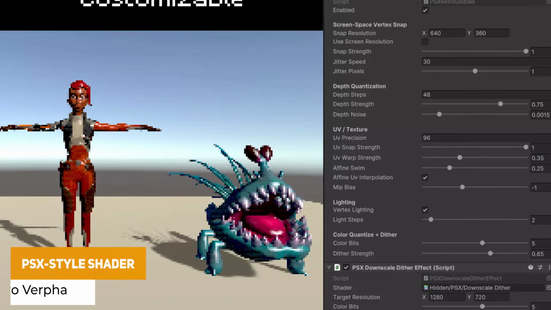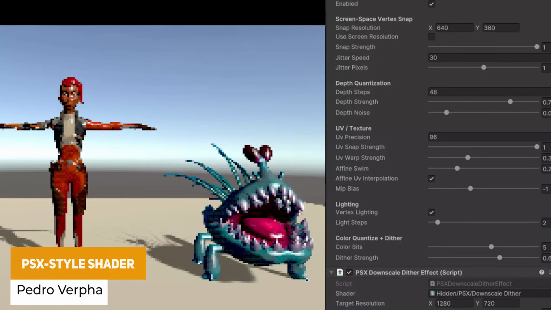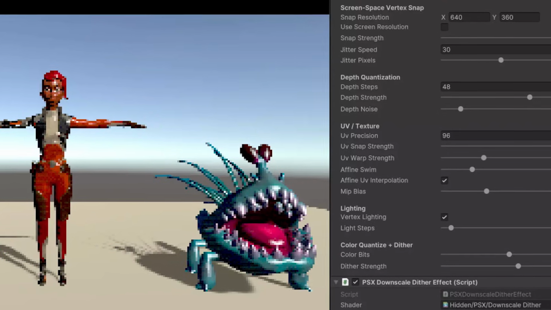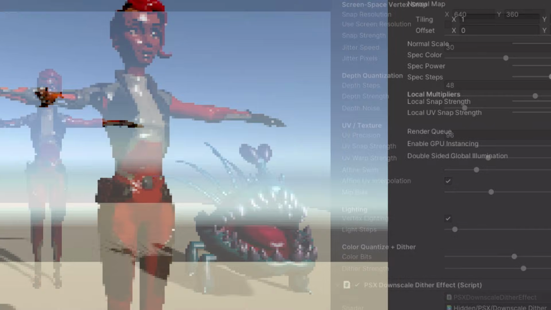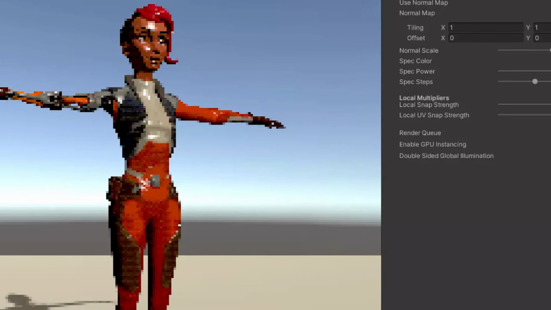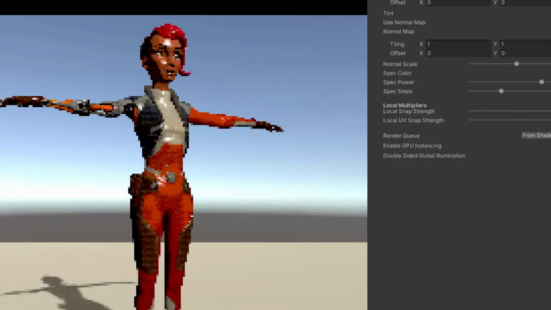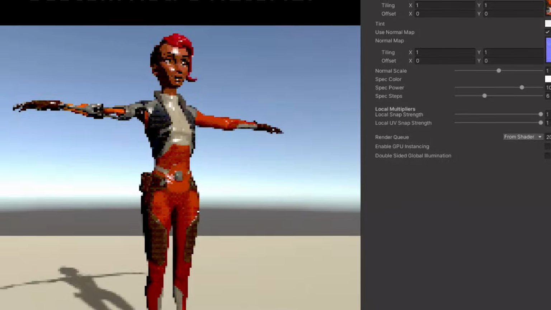Next one I've got is a PS1 style shader. If you wanted to create that look of the stylized rendering and vertex snapping, it's got different distortion, pixel perfect downscaling, and things that have been seen in that era of that shader where you can see more low precision geometry or something that doesn't look quite as detailed.